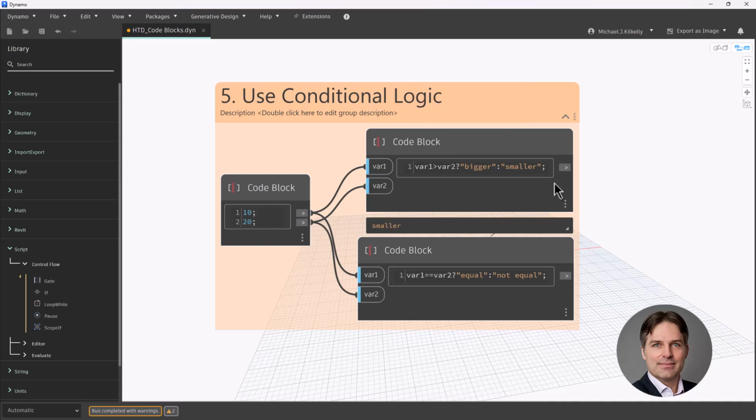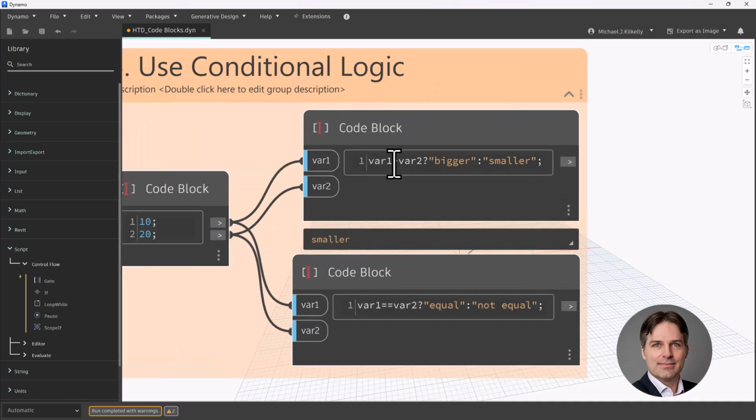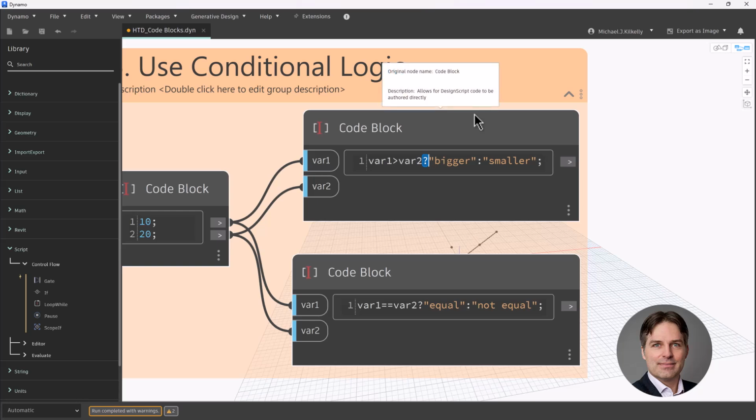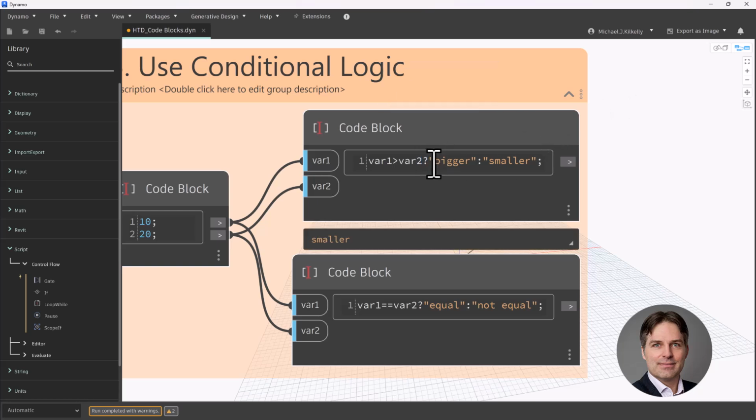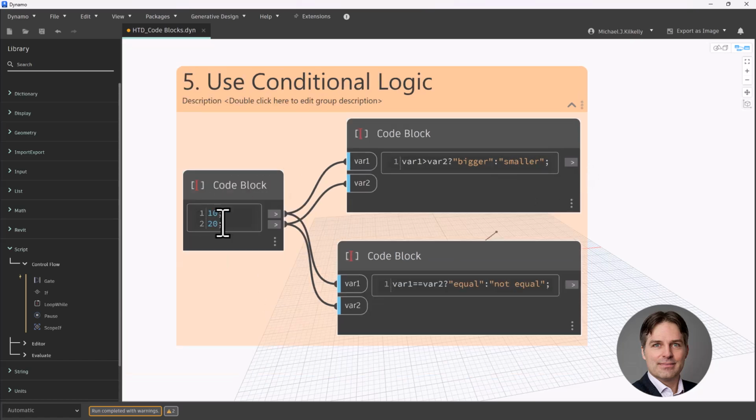So the way I do this, you can see here I have 2 inputs, var1, and I'm saying var1 greater than var2. Then I have a question mark, which is indicating that this is conditional logic. And then I have my result or value if true, and then my result or value if false. So I'm saying if var1 is greater than var2, output bigger, and if false, output smaller. So I have a code block with 2 values, 10 and 20. So if I plug them in, 10 is var1, 20 is var2. So my result here should be smaller.